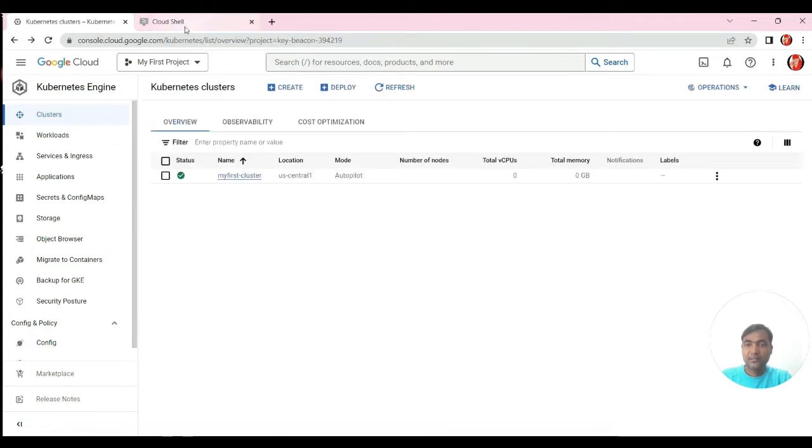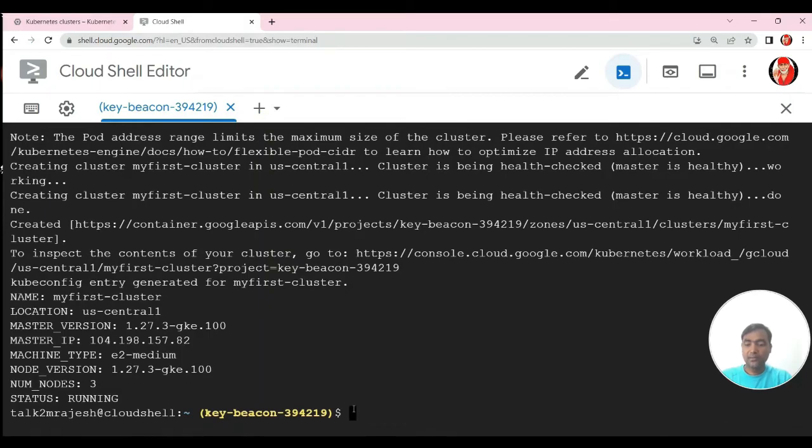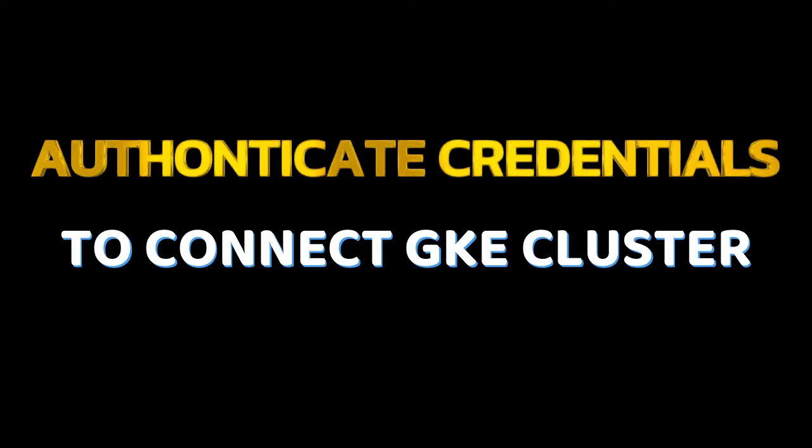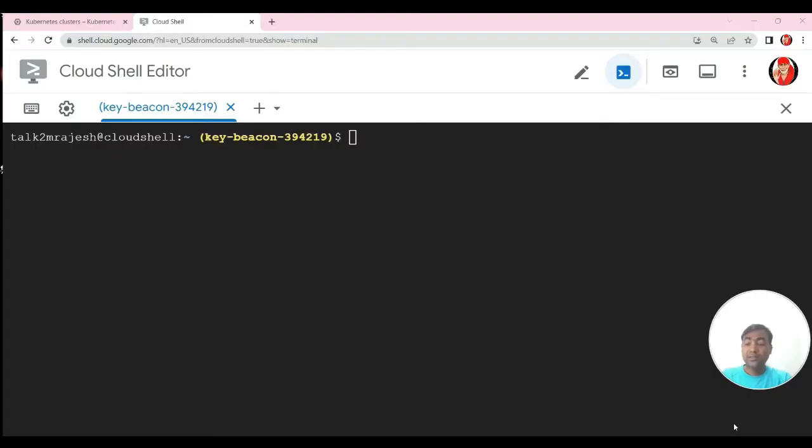Then guys, the next step is an important step. After creating your cluster, you need to get authentication credentials to interact with the cluster. I mean, this is your temporary VM. Then how does your temporary VM interact with the GKE cluster? So you can get authentication credentials for the cluster in the activated Cloud Shell terminal window here.